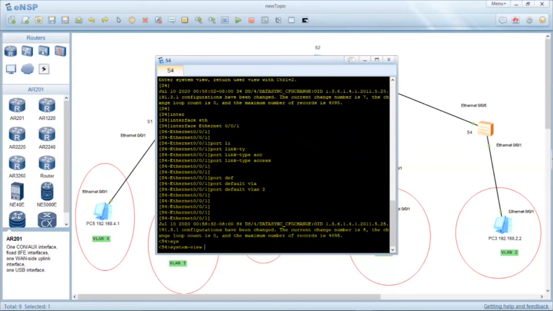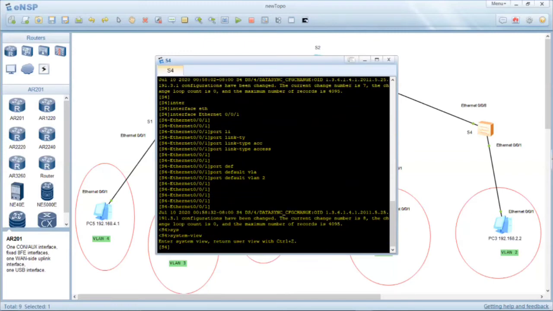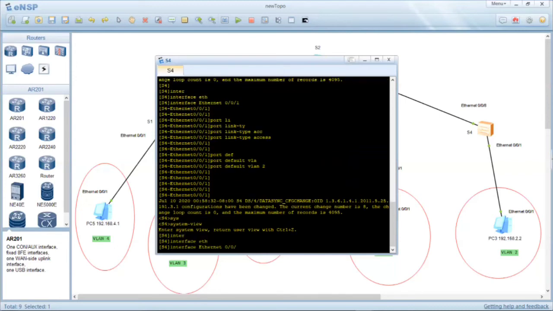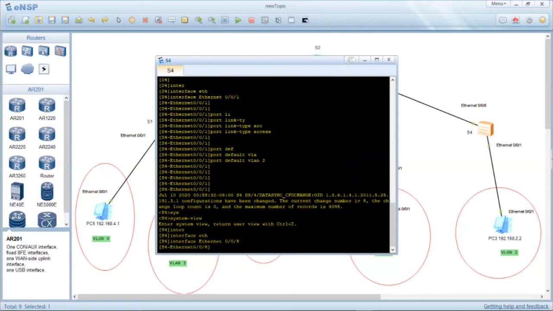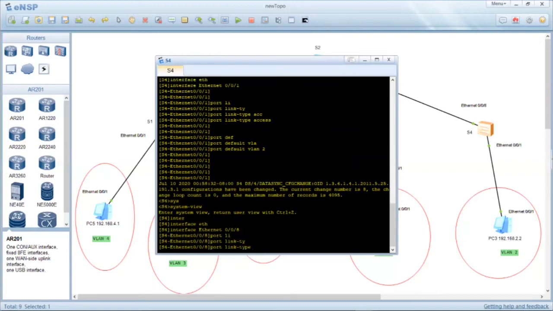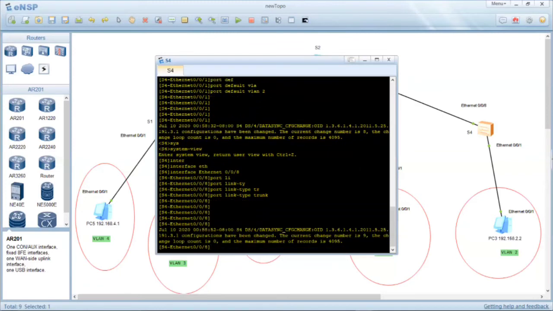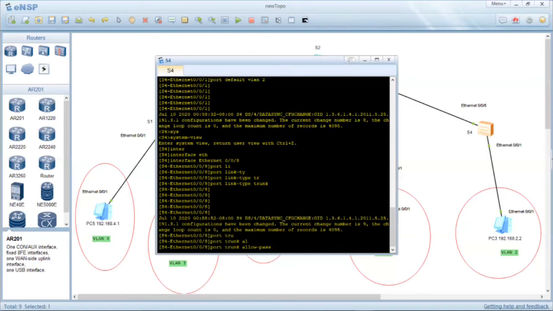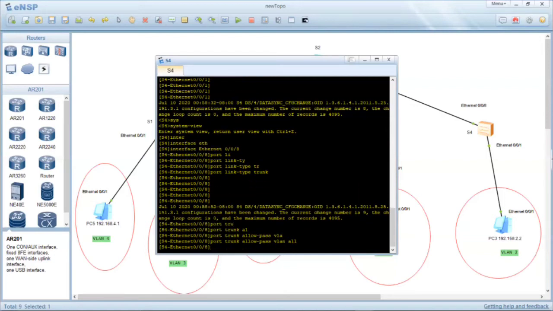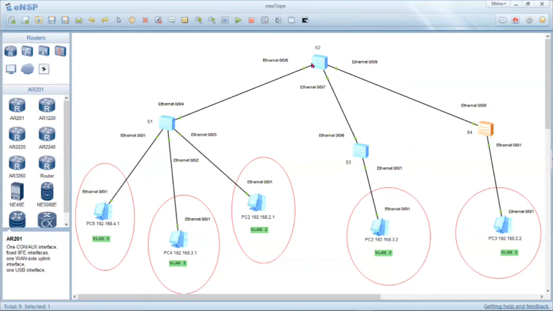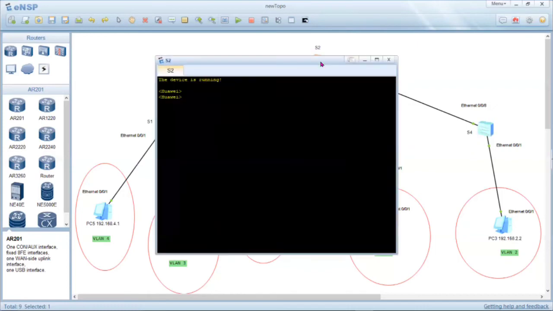And then I want to make sure that interface 008 becomes a port trunk. Then we need to wait for a minute, for a while actually. And port trunk allow-pass VLAN all. And then we're done configuring switch 1, switch 3 and switch 4. Next we want to configure switch 2.